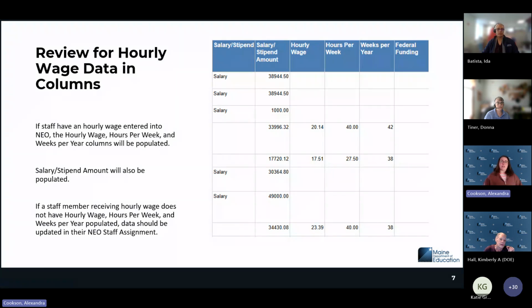If the hourly wage, hours per week, and weeks per year are populated, those are staff who have had an hourly wage entered for their staff assignment. So you would want to go through, and you can export the report to an Excel file to sort it so you can see who's included in those hourly wage amounts. It's a little bit easier if you export the data. Completely up to you how you want to do that.